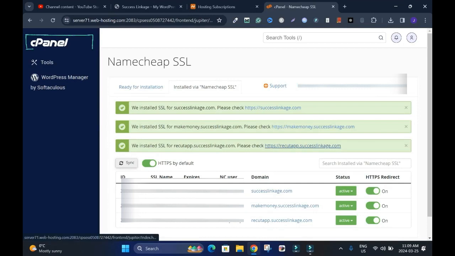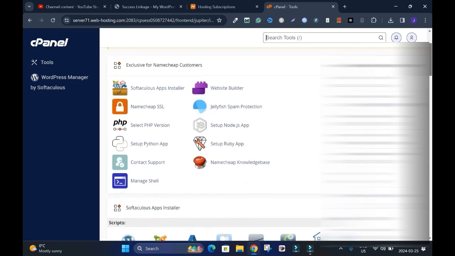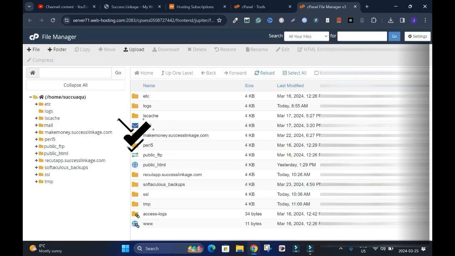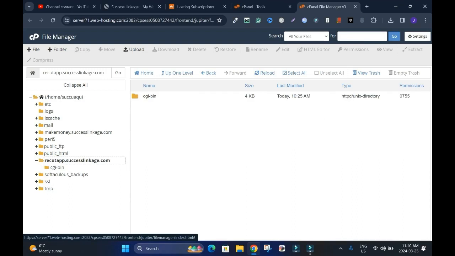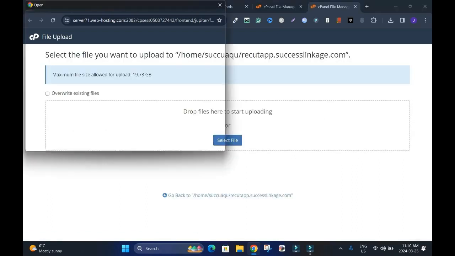Click cPanel to go back and scroll down. Click File Manager. This is the subdomain name. Click on this and make sure you have the right subdomain name, especially when you have similar names on it. As you can tell, there's nothing in here. I'll click Upload and select File or drag and drop.